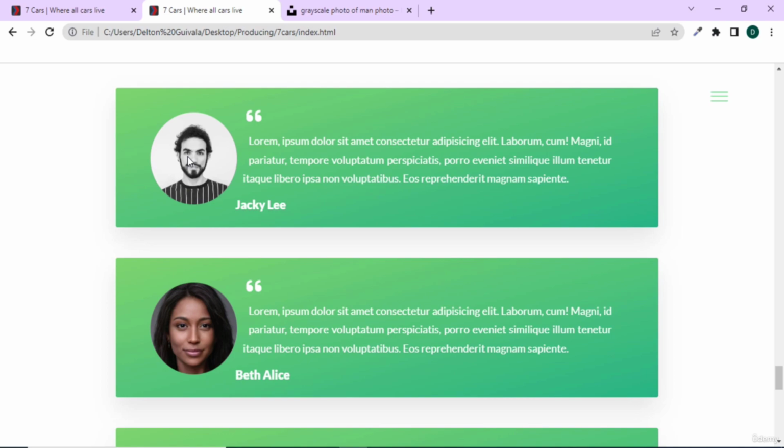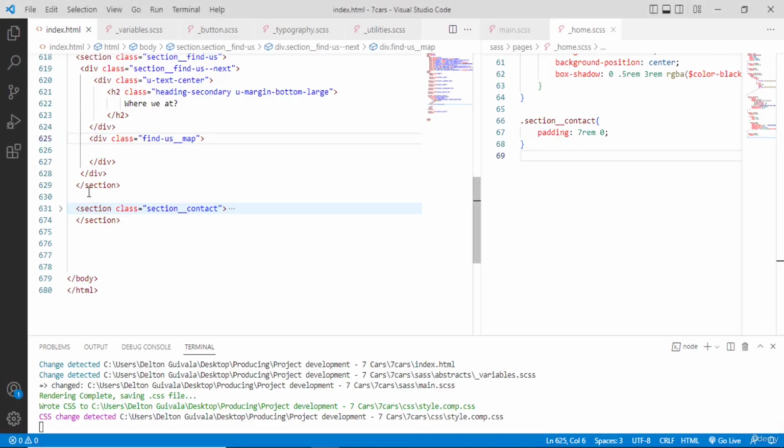Each of these items corresponds to a testimonial. We have here the image of who's giving it, the content, the owner, and this code right here. We have a background which is light green on the top left corner, and it goes to bottom right with a darker green. Without further ado, let's open our code editor.